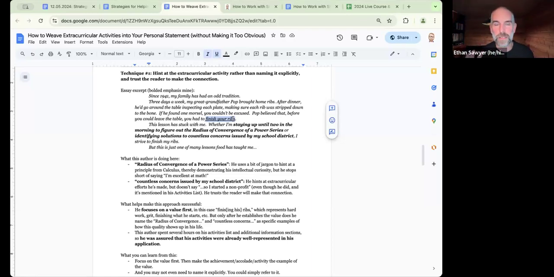Okay. So if I had to distill this, whatever thing you want to weave in, weave it in as an example of a value that you focused on earlier.